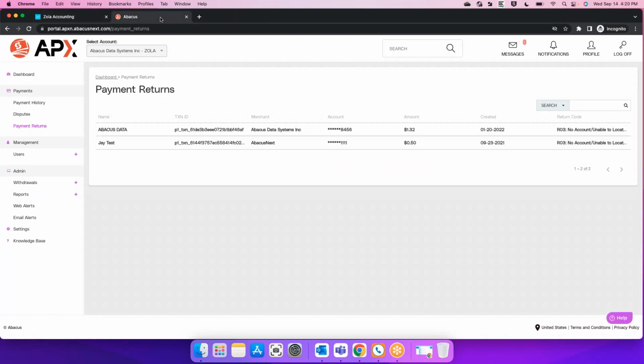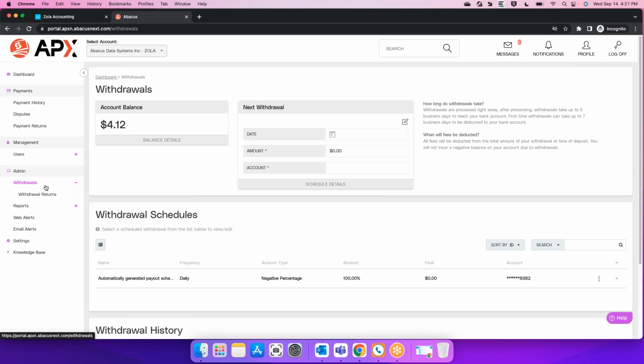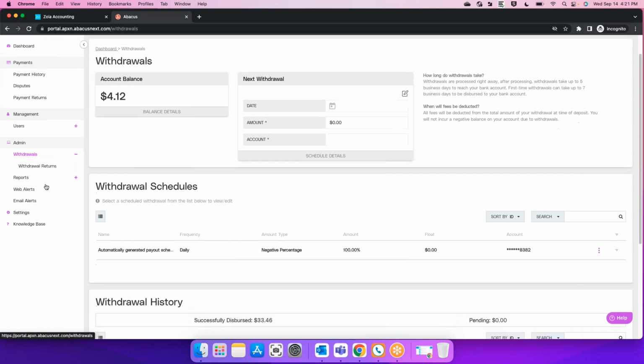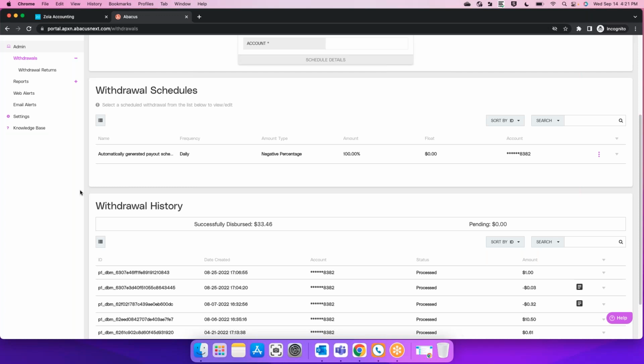Moving back to our APX back office, I'm going to move alongside the side panel here to note for you that you do have an option to add additional users if you have multiple personnel that you'll need in your billing and accounting department to monitor transactions. You'll also see under the admin area a schedule of withdrawals. This is going to detail for you your withdrawal history.